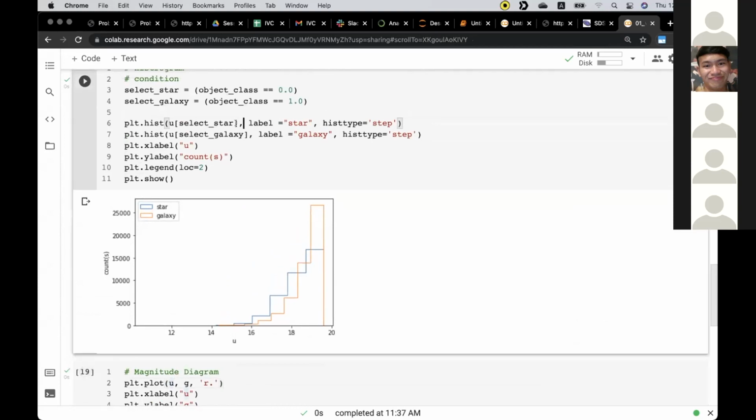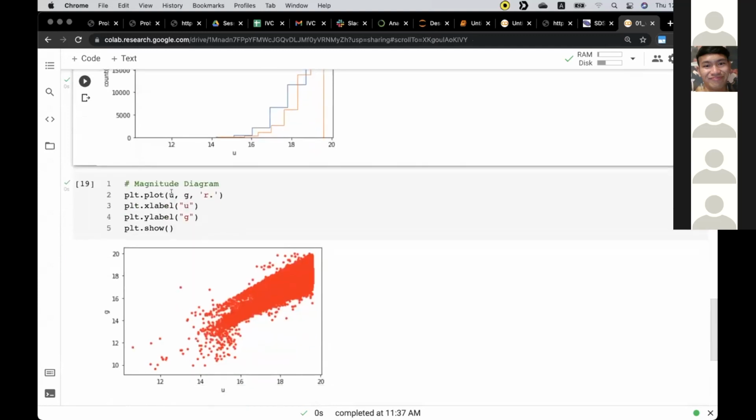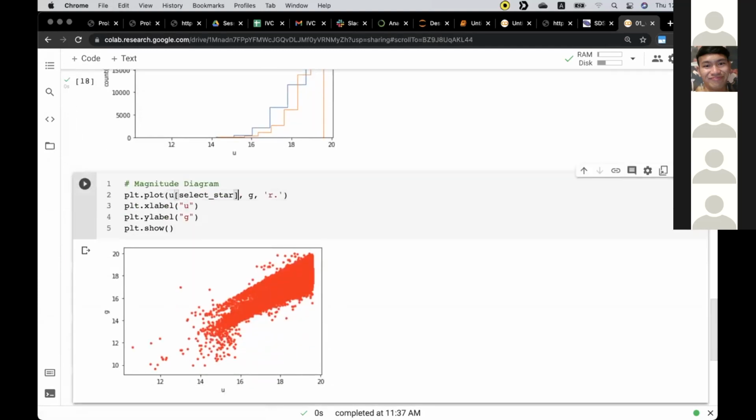And if we would like to separate them, you can use the condition here. Use this one. The same, you put this one. This is for the star. Okay, add the label. And for the galaxy.